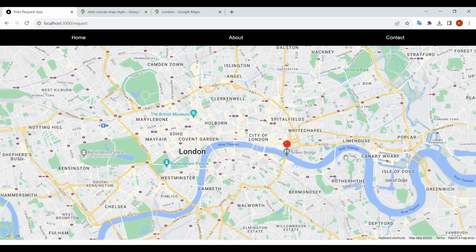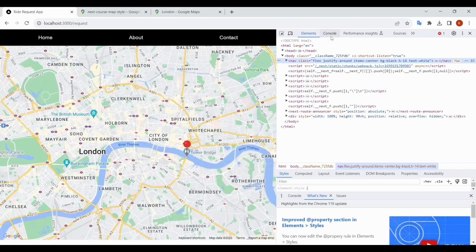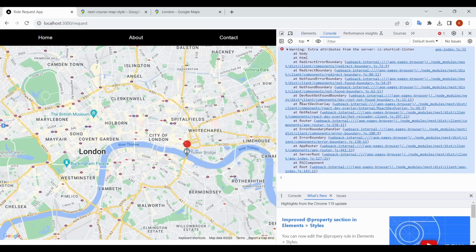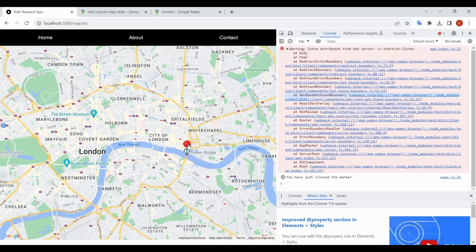Now let's put this to the test. We'll open the console and observe what happens when we click on the marker. As you can see, it logs the message: You have clicked on the marker.